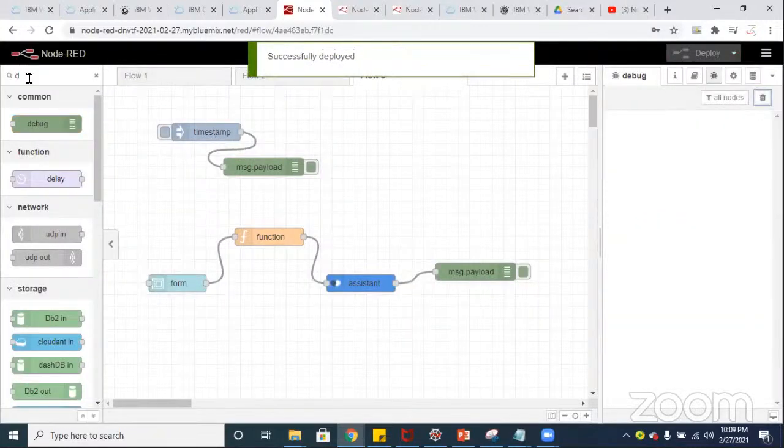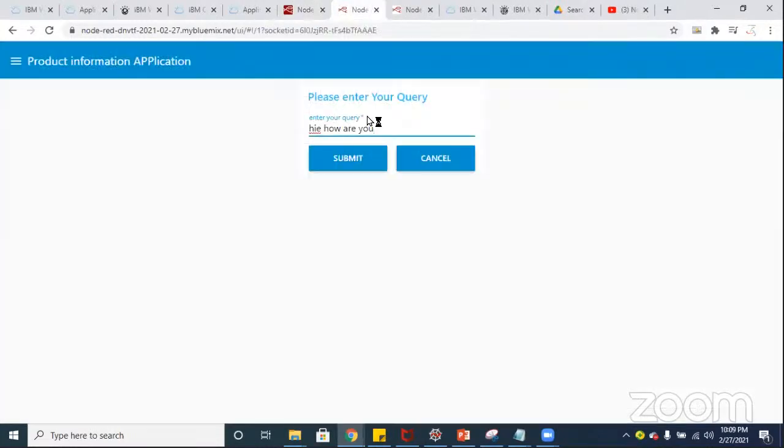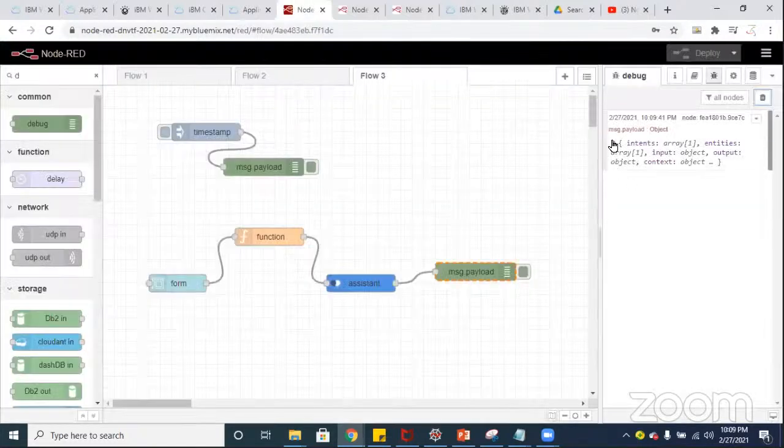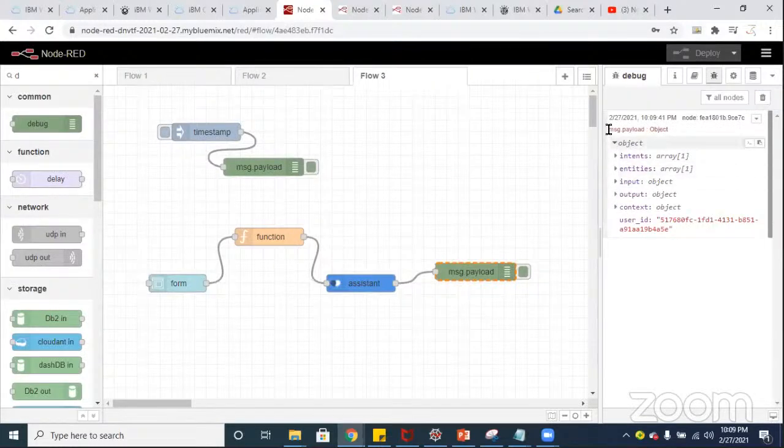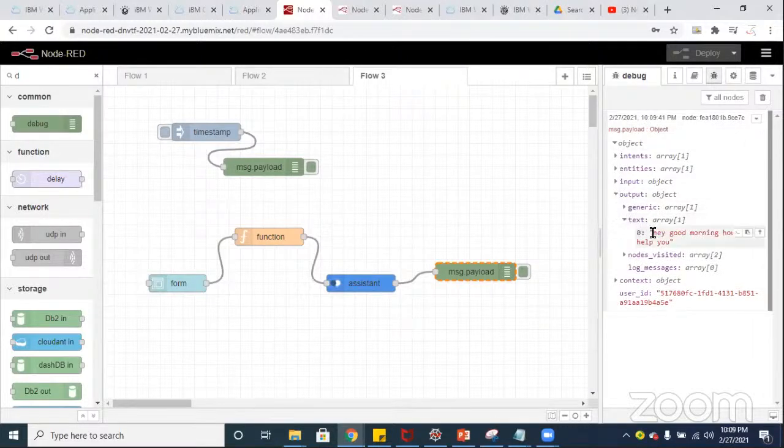Now enter your query here. Good morning. Submit. And you can see you got the response from the bot. So if you just select this drop down, you can find something called output. You can see in the output, you have a text saying, hey, good morning. How may I help you?